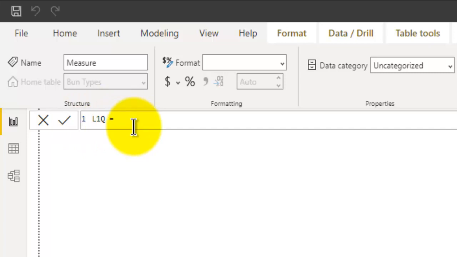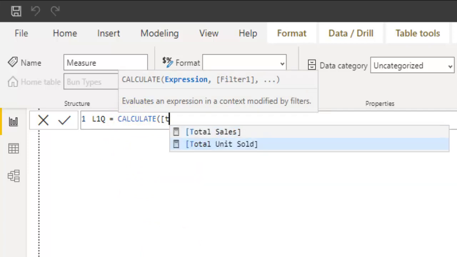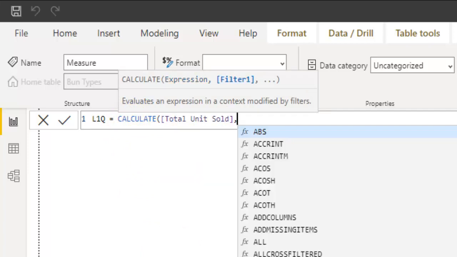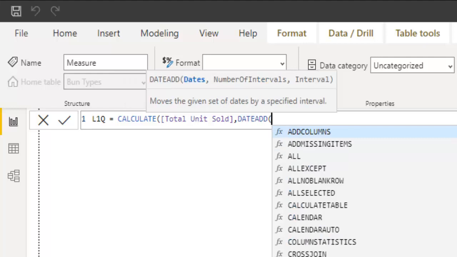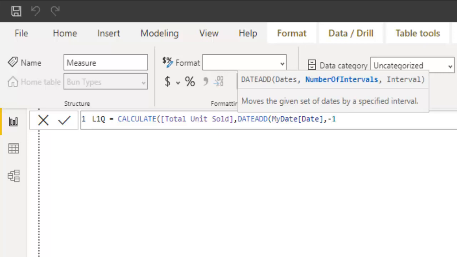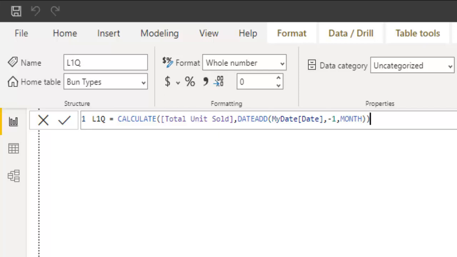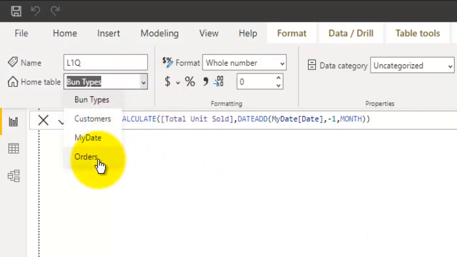Next I call CALCULATE, and I'm going to have the total quantity sold. This is another DAX measure I created, and then my dates, -1, and month, and enter. So I should have one of these here, under the button type table. I can always change it to ordered state.